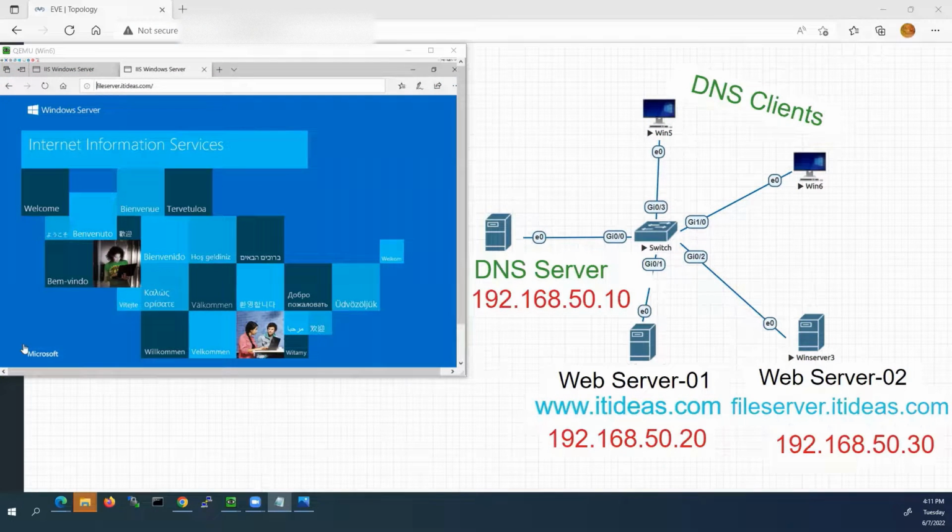In this video, we are going to see how to install and configure DNS services in Windows 2016 server. Also, we will see how to configure forward and reverse lookup zones. Also, how to create host and pointer records in forward and reverse lookup zones. Also, we will test the DNS from client PC and also using NS lookup.